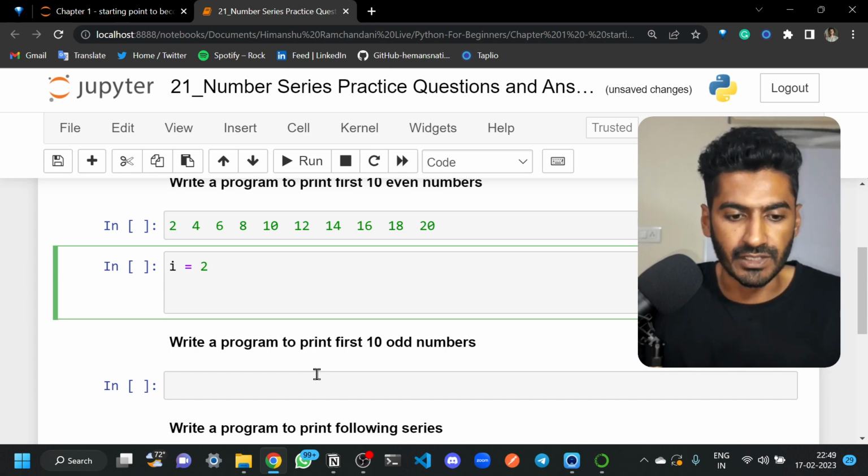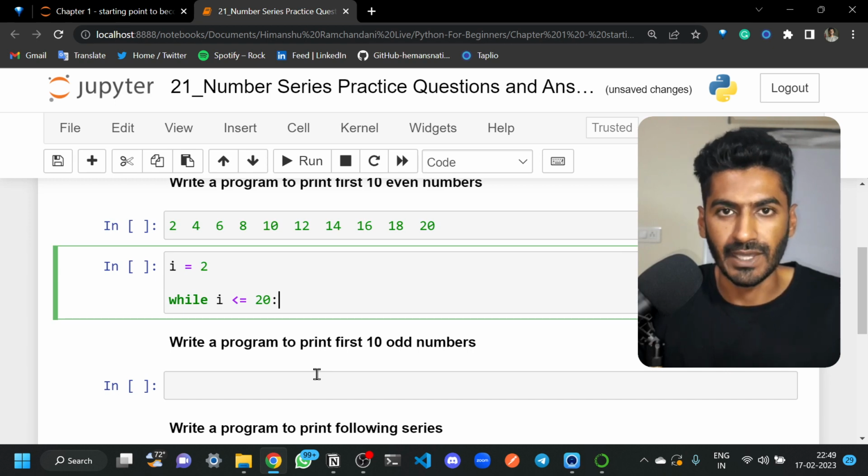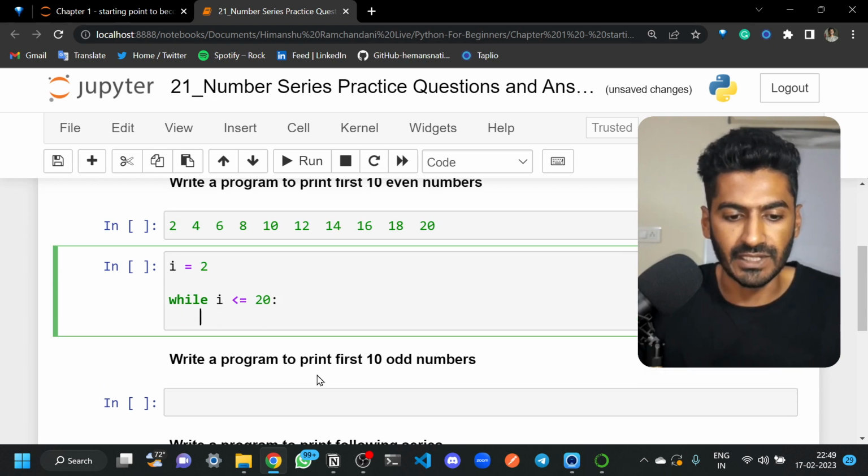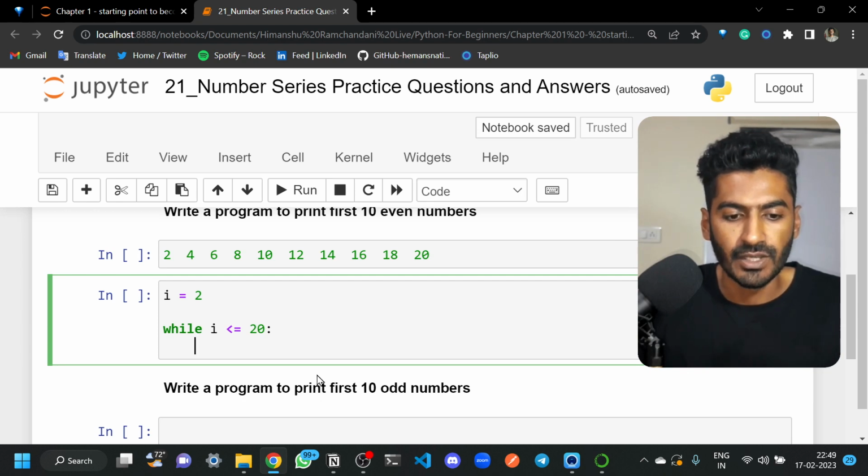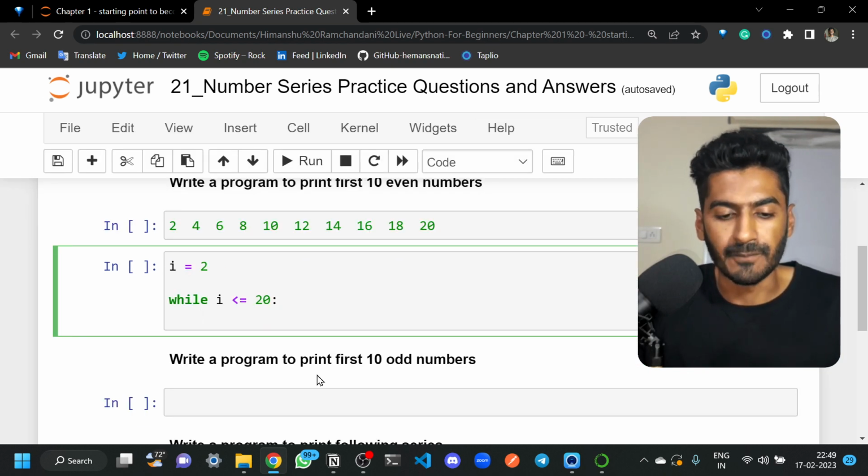So here we start with the variable i equal to 2, and let's create a while loop here. This i should work until it becomes 20. So the condition is: it will start from 2 and end at 20. After that it should not work. Now we have to print the value of i if the value of i is even.